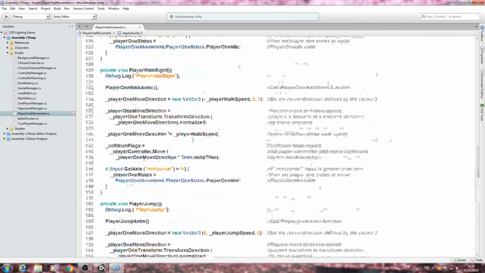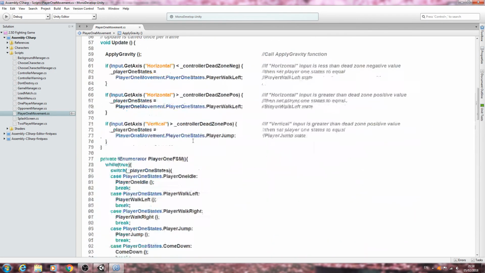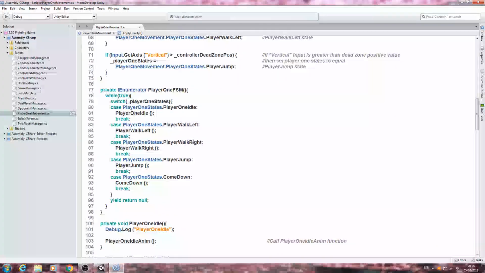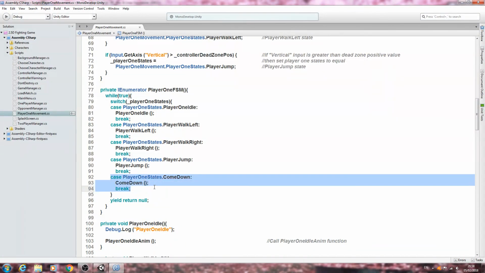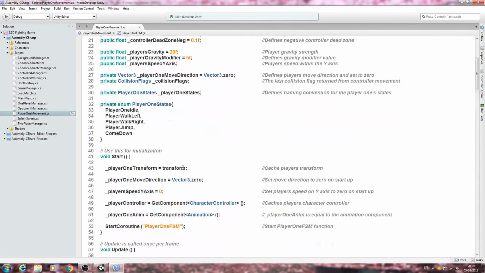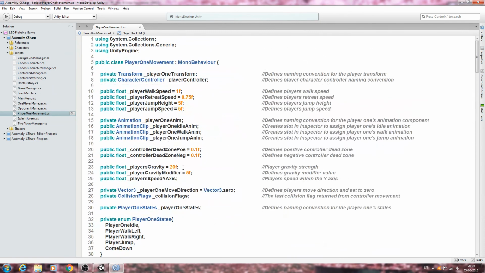So we've got a lot done in this lesson, and in the next lesson we'll begin work on the come down state, and we'll continue on with the rest of the creation of this script.